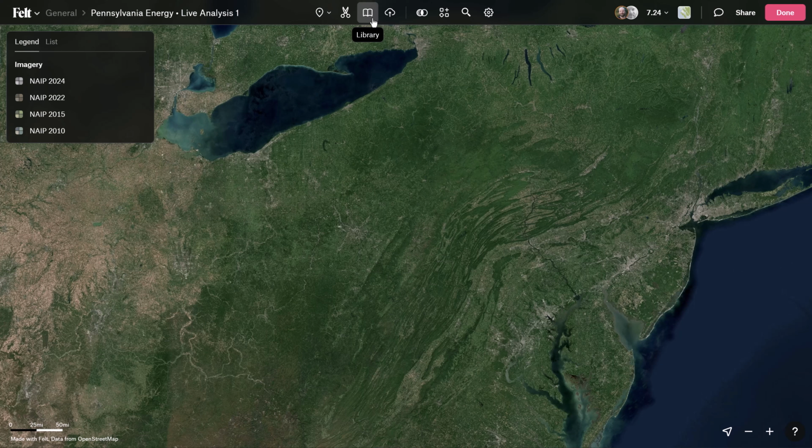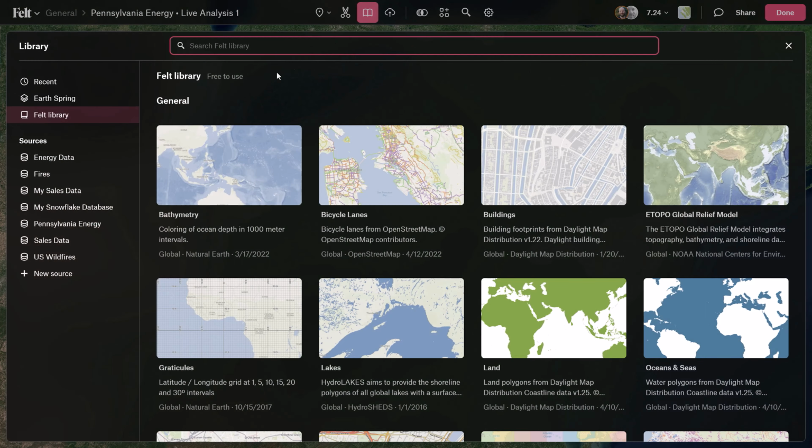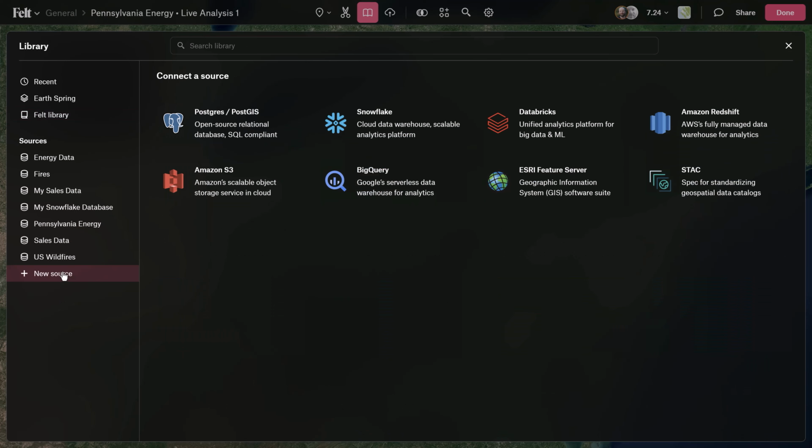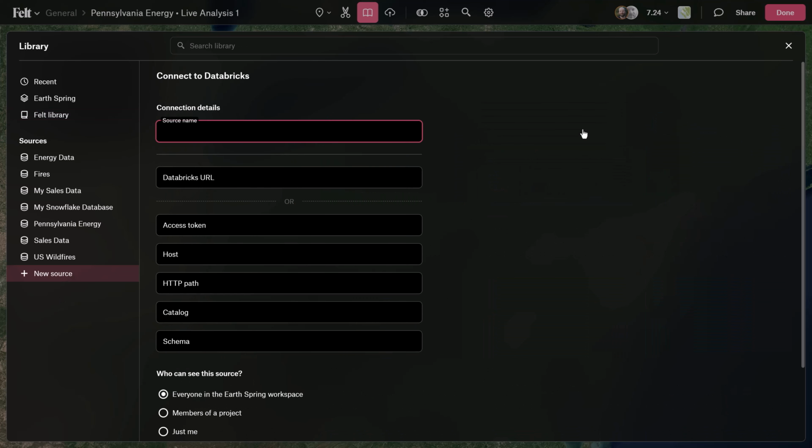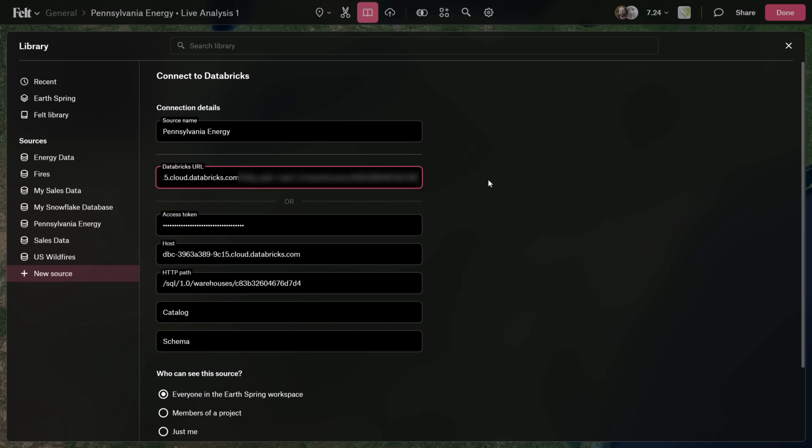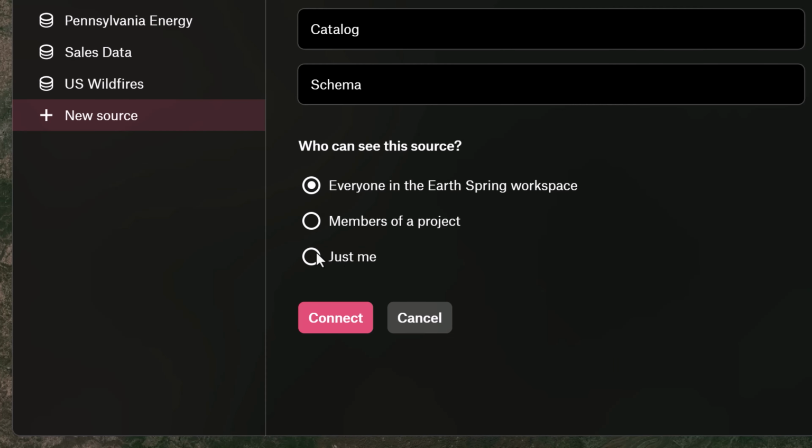For the first step, open up the library by clicking on the book icon in the toolbar. Over on the left, click on New Source and navigate to Databricks. This is where you can give your source a name and then enter all of your database connection details. Pro tip, if you copy and paste your database URL or connection string, it will automatically parse all the connection details correctly. Down at the bottom, you can specify who has access to the source.